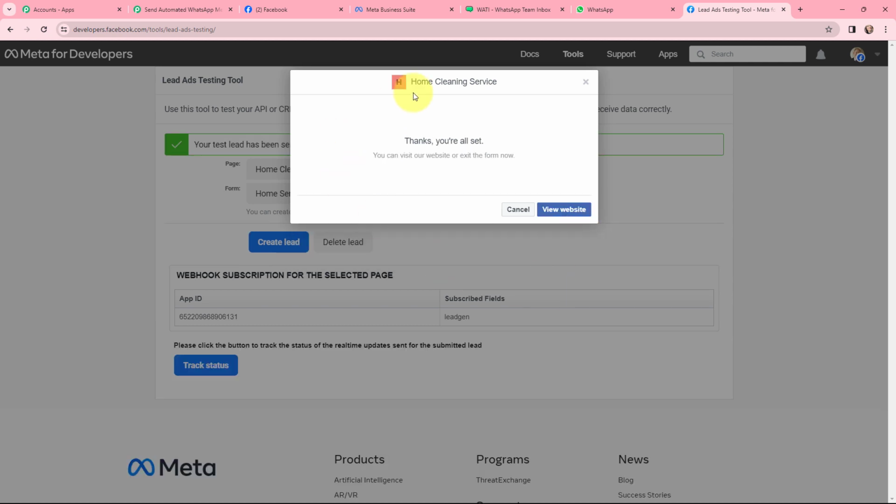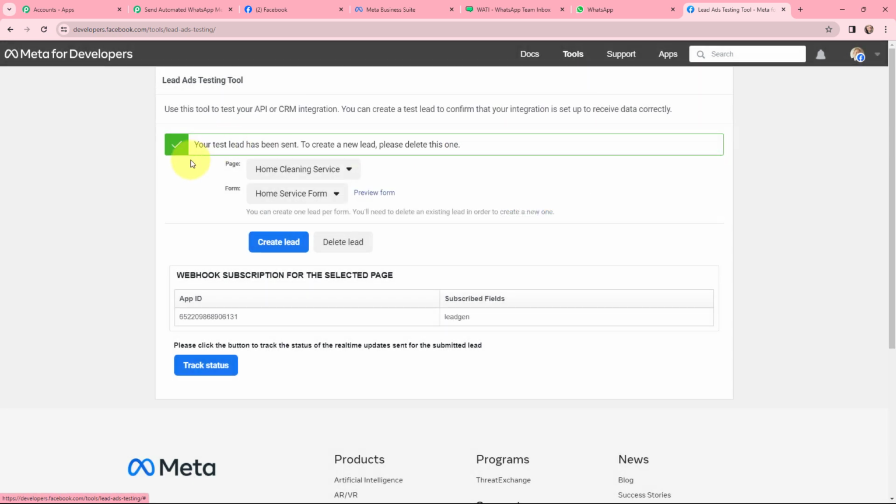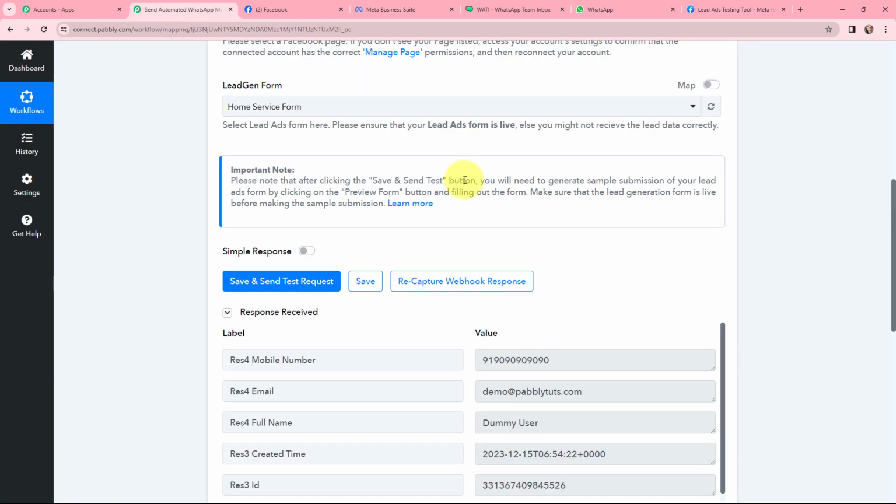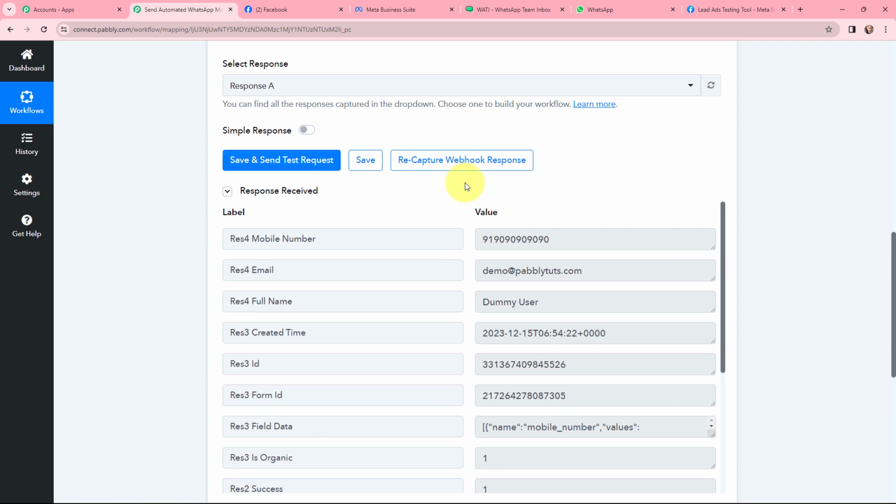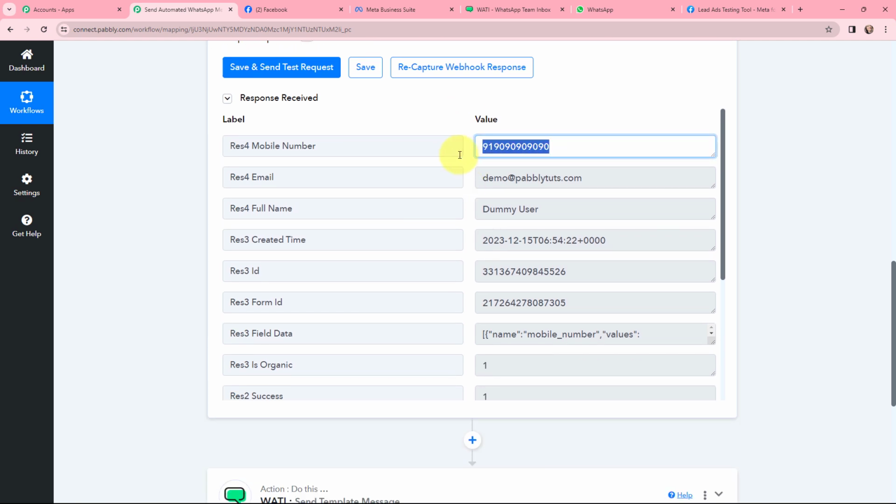So it says, thanks, you are all set. Your test lead has been sent. That means the test lead which I've just created would have been captured in Pabbly Connect. So let me take you to Pabbly Connect. And over here you can see I've just received a response. Here is the phone number. Here is the email, full name, created date and time along with some other details. So that means the test lead which I've just created is successfully captured over here in Pabbly Connect.